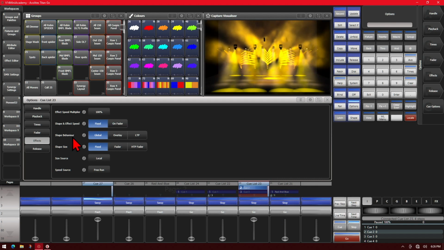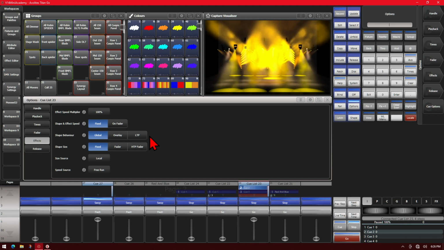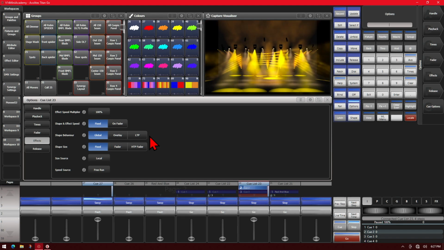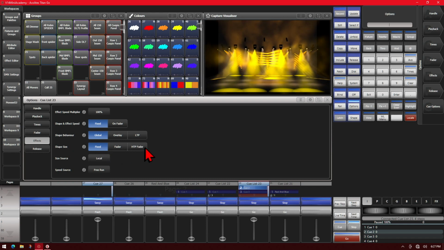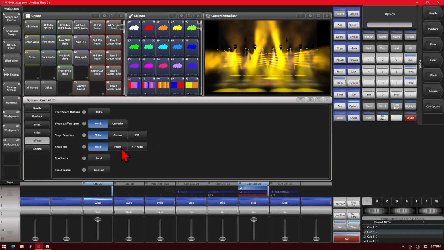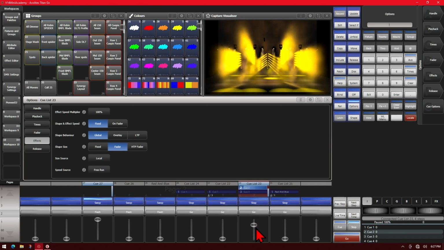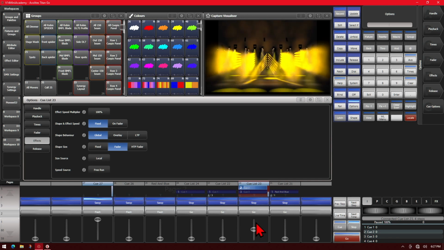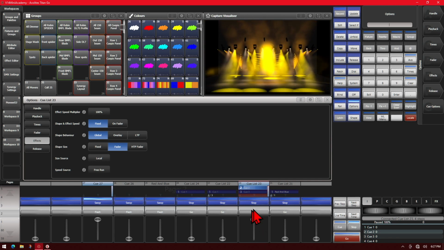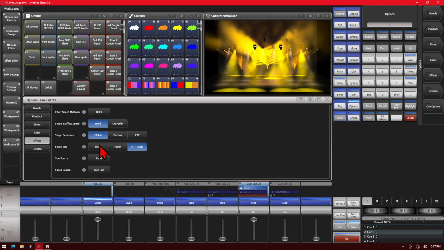Shape behavior for keyframe shapes: global, overlay, or LTP. For this one, please see our video on standard cues. Shape size: either fixed, fader, or HTP fader. If we click it to fader, we see as we bring the fader down, our shape will become smaller, and as we pick it back up, it'll get larger again. If we had a dimmer effect, we do the same thing, but for a dimmer effect.